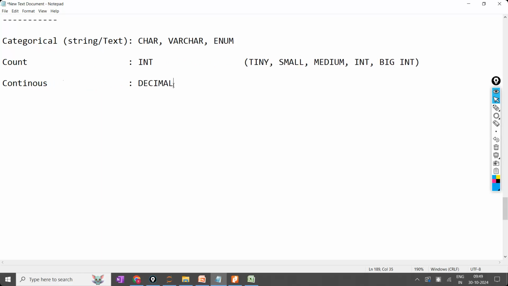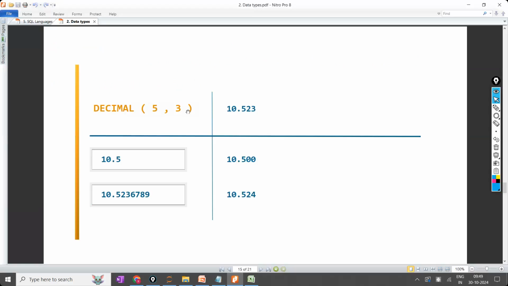When you are using decimal, in the brackets we have to provide two arguments, compulsory. The first argument is called precision. The second argument is called scale. Whenever you are using decimal as the data type, two arguments we have to provide. What is meant by precision? Total number of digits, that is before the decimal and after the decimal, overall number of digits. Scale indicates how many digits should be there after the decimal.